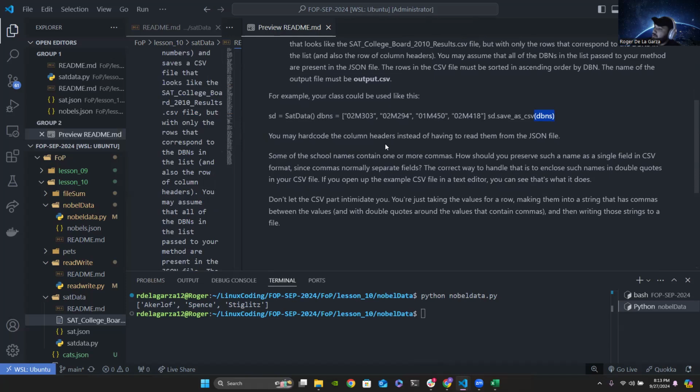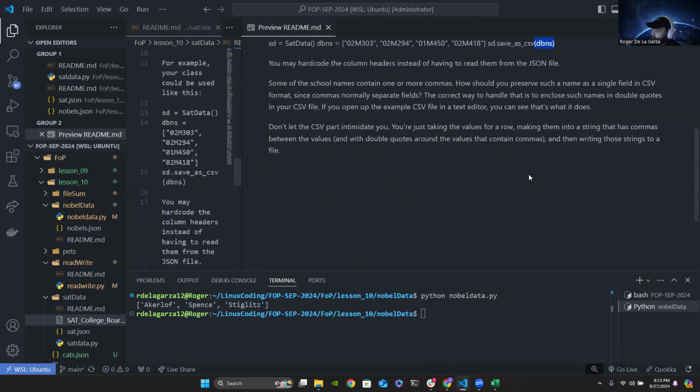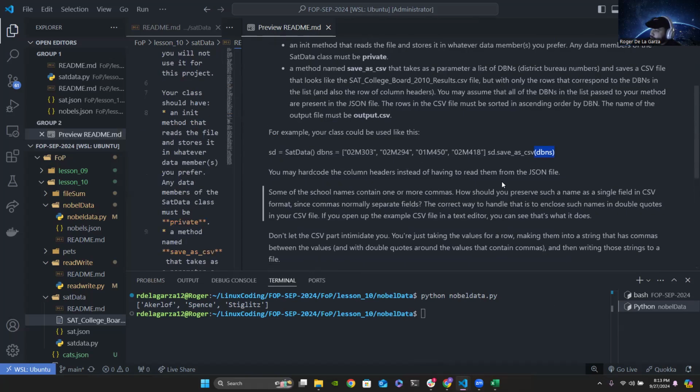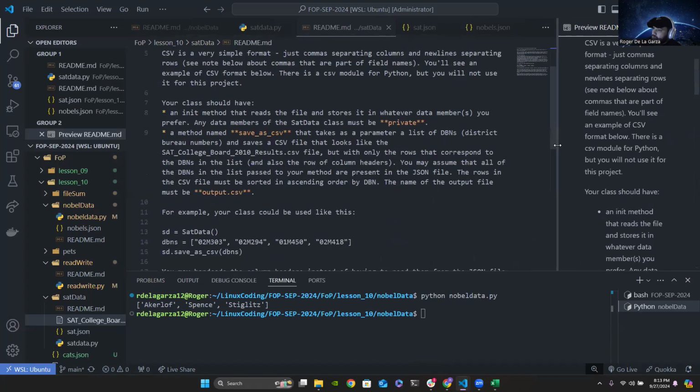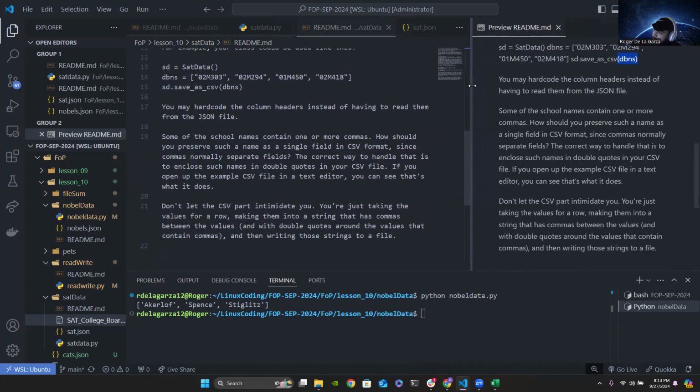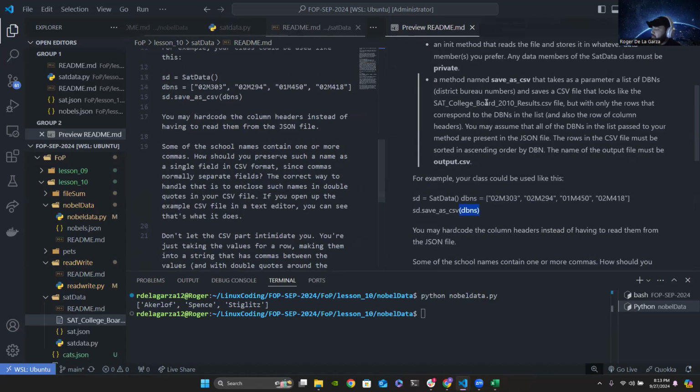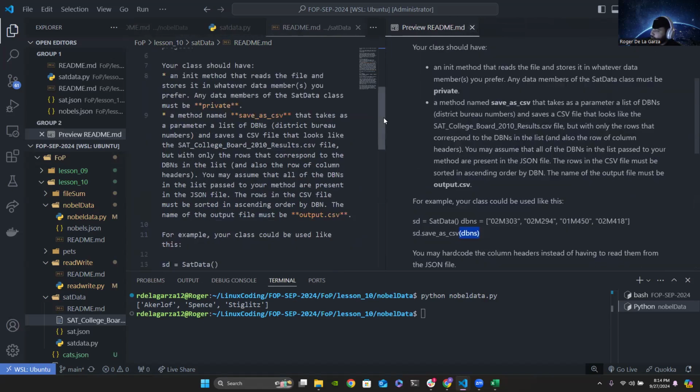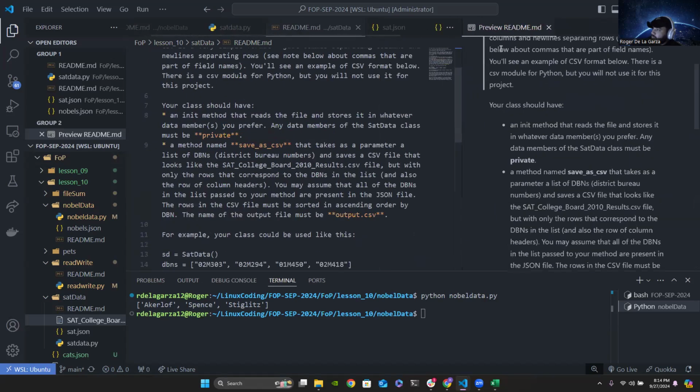You may hard code the column headers instead of having to read them from the JSON file, or you guys can work on it on your own and actually figure it out. So it's still a little bit the same. It's just we're adding CSV, but it's still the same. It's just another text file essentially. All right, so don't let the CSV scare you. But that's going to be the assignment.